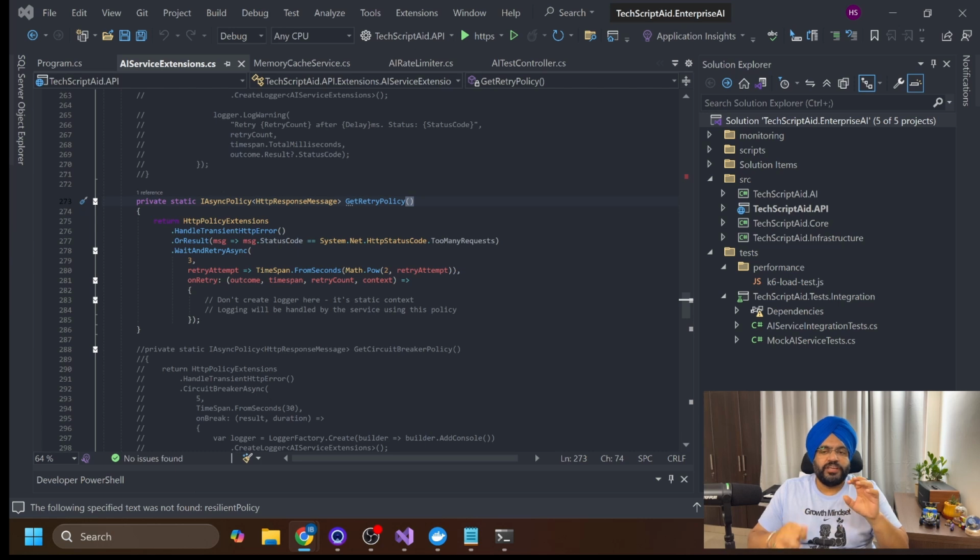Polly also provides hedging strategies, like sending multiple requests in parallel and taking the first successful response. That is perfect for read operations where latency matters more than the cost.